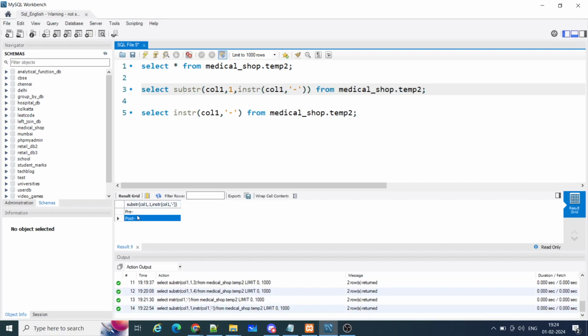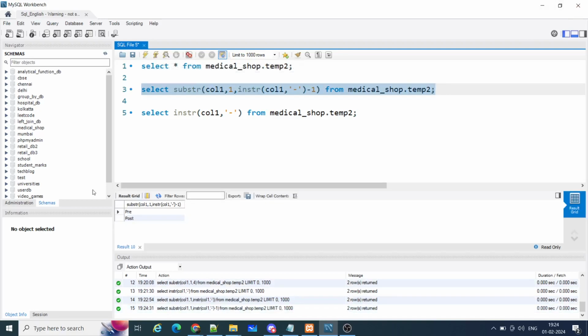Now my issue is that this dash still exists. So in that case, what will I do? I will remove this dash by doing -1, and that's it. And when you see, you are fit with the result: admission type. Now you are fit with your result.